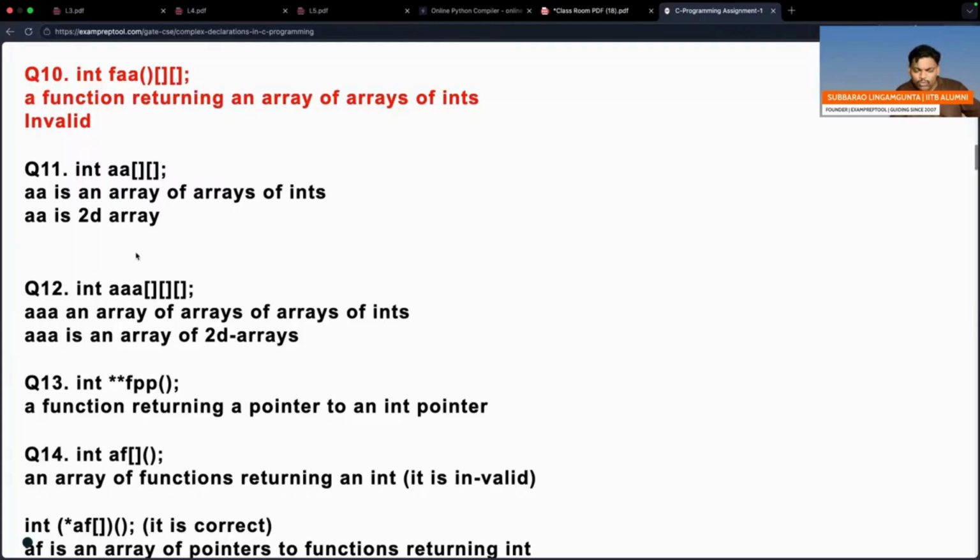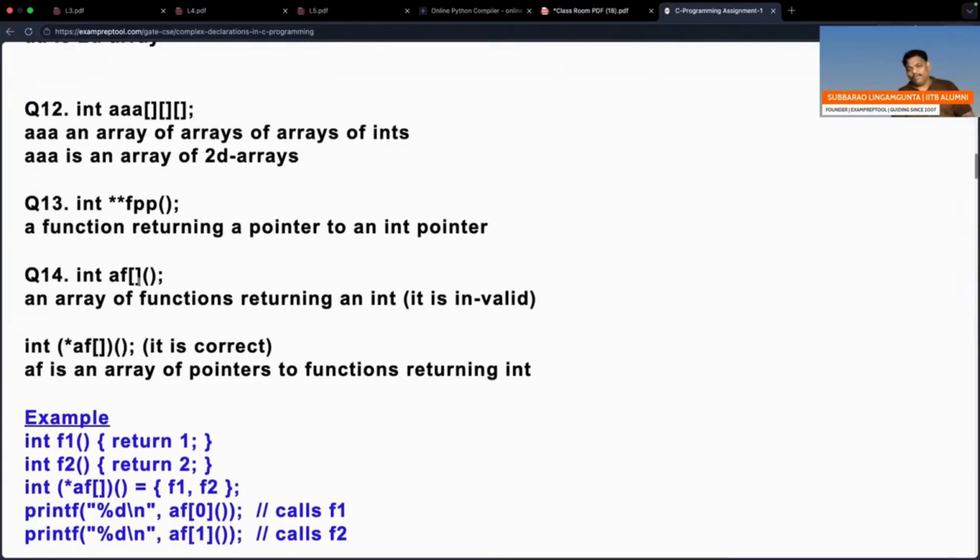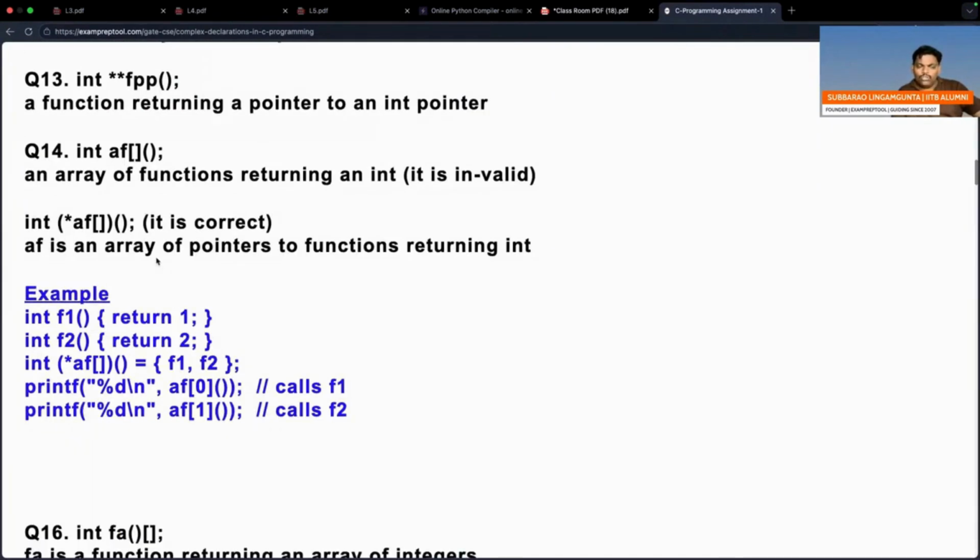Question number 12, you go the same way. AA is a triple array where every element is an integer. That is also okay. Go to question number 13, int star star FPP. I think let's go to question number 13.